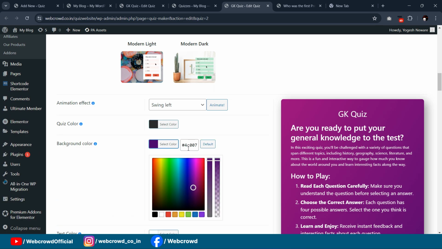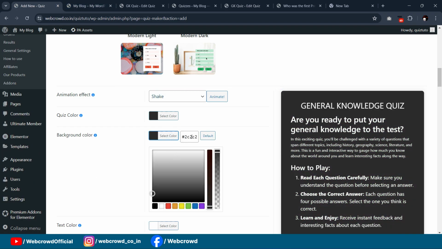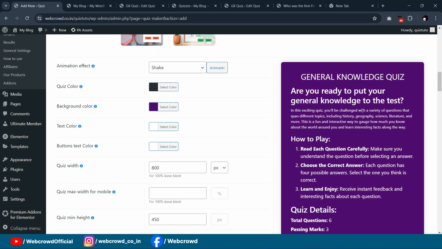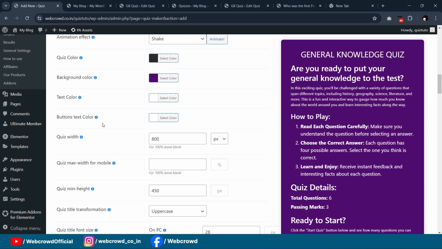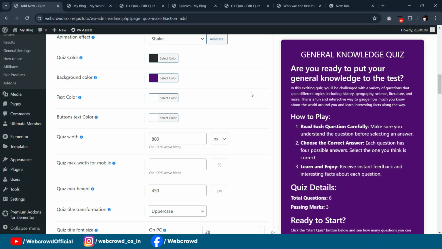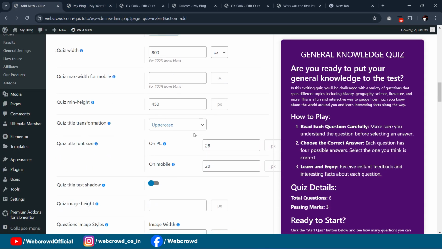We have the background color. Let's change here. So everything will appear in this window. Whatever will change over here, it will reflect to this panel. Also we have to change text color is ready, button text color is also good, and this is the quiz title formation, so I will keep it capitalized.